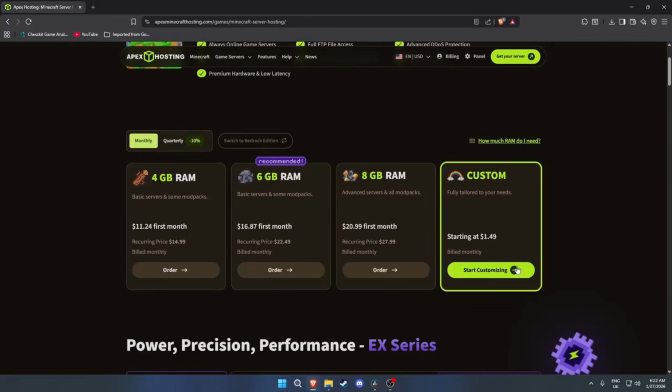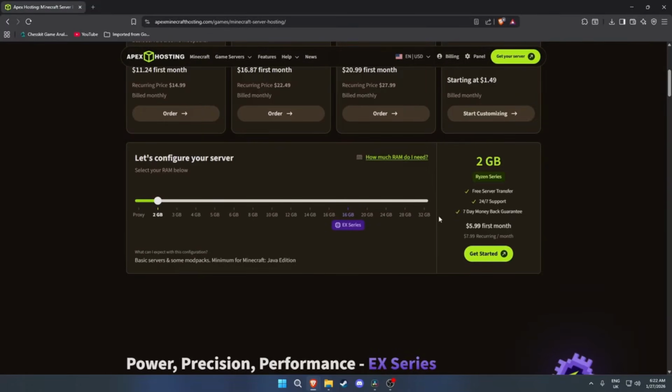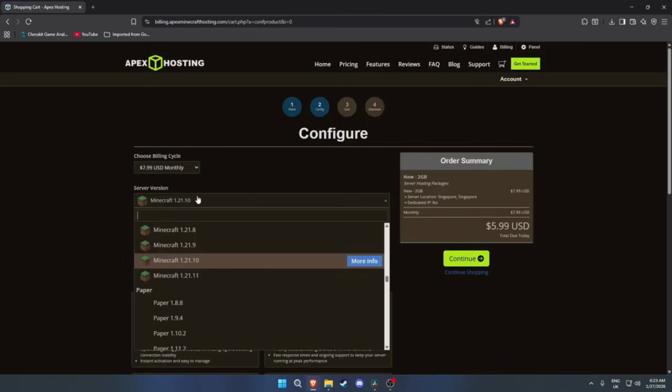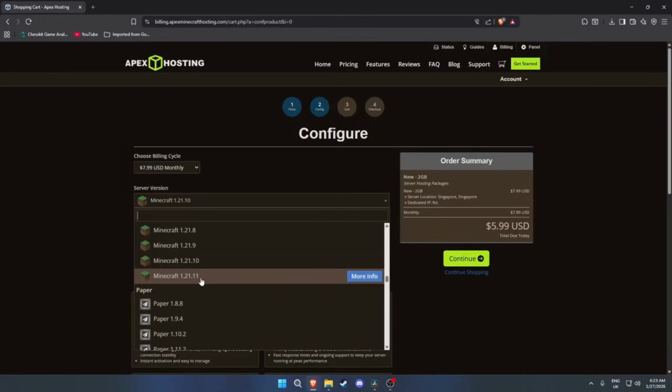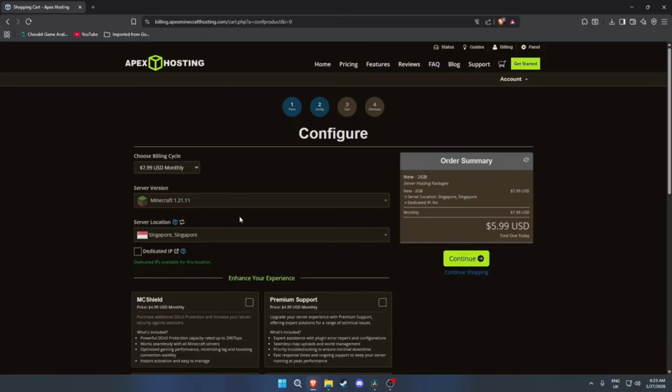I'm going to be making a custom package for myself, so I can click on start customizing. I can choose how much RAM I need. Right now this is only a test server that we're making, so we can just use 2 GB of RAM. We can click on get started. You can choose your billing cycle. You can select the version of your game. I'm running 1.21.1, so I'm going to select this. We can select our region and we should also take this dedicated IP. It will give you a unique IP address and will allow you to change your port, which will definitely be helpful. Once you've selected all this, we can click on continue and make our server.